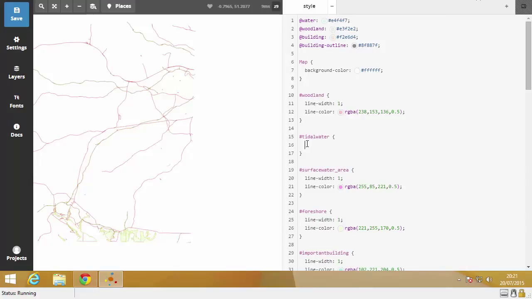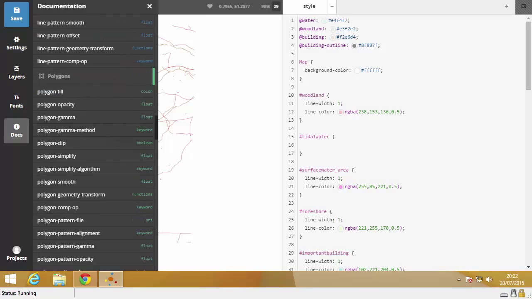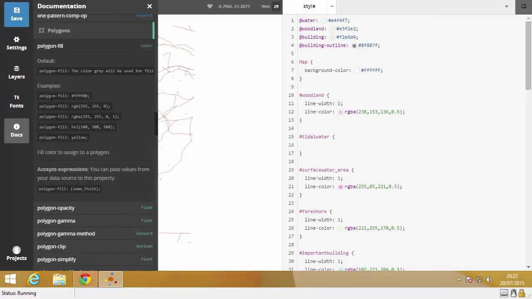And we're going to write a class which you can find in here, a property which you can find in here called polygon fill. Here it is. If you scroll down a bit further, under the polygons heading, polygon-fill, and you just do polygon hyphen fill and the colour you want. So we're going to use our variable.